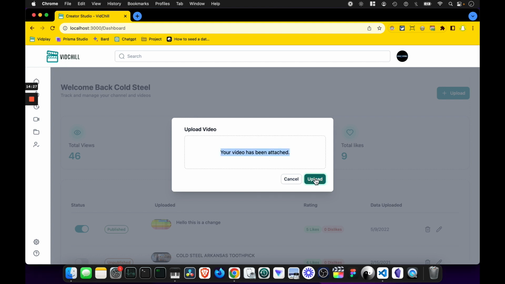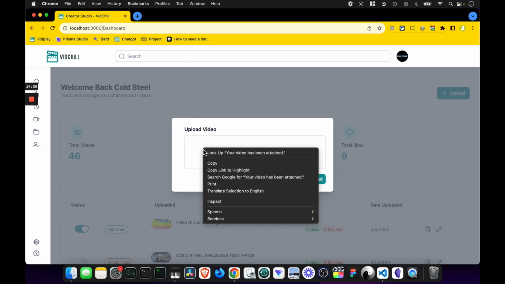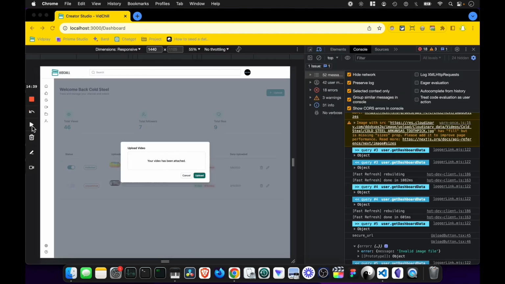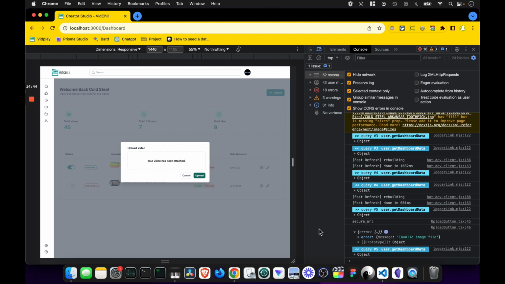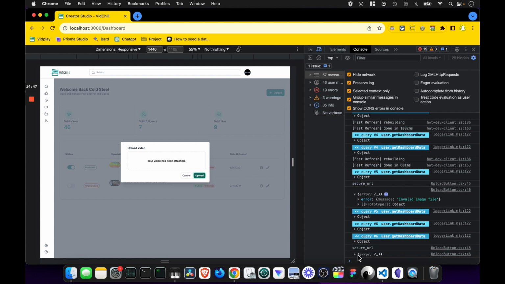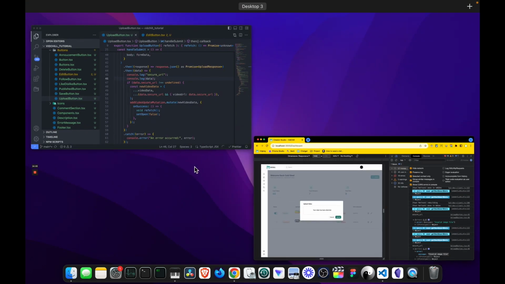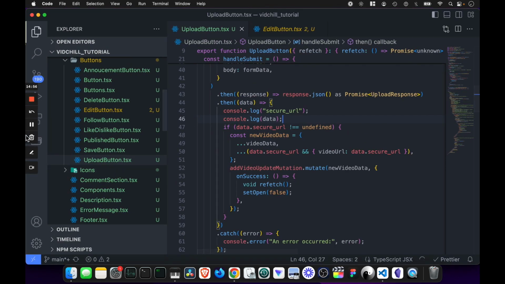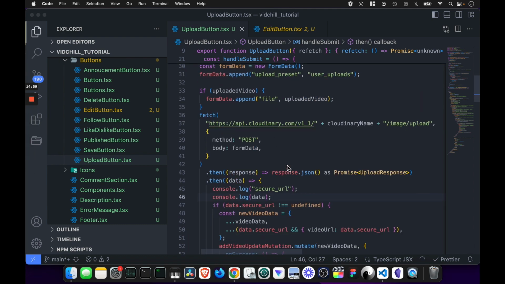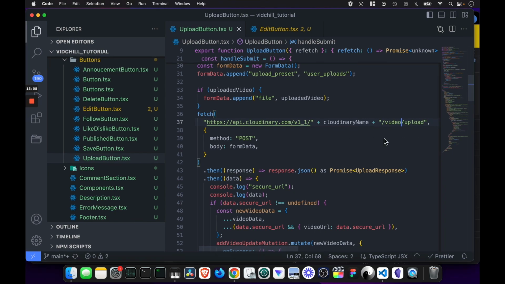Let's try it again. Nope, looks like we're running into some error. Let's see what's the problem. So I just ran it and it tells me see error. So I got secure URL. It says error, invalid image file. Okay, so I see the issue now. My mistake. Instead of saying image right here, because we copy and pasted, you want to say video upload, just like that. Now let's try this again.